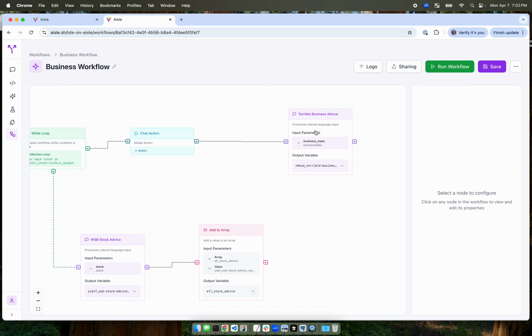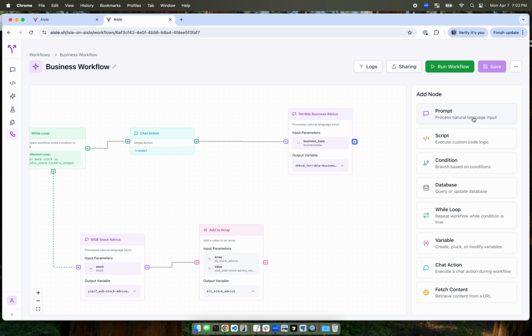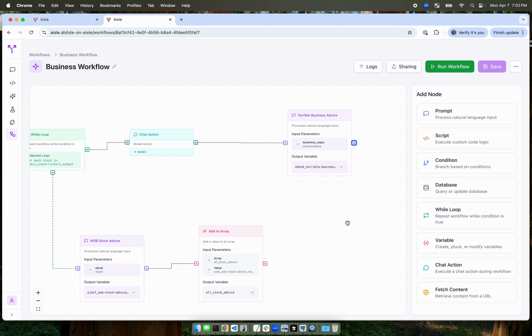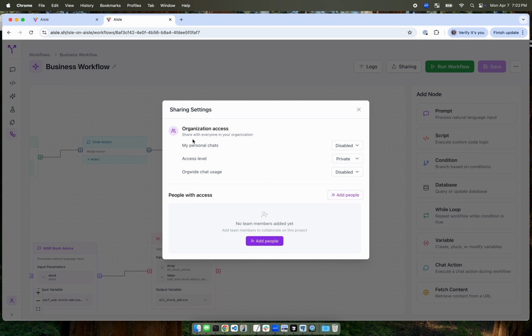Right now, workflows return the very last value that they receive, though we're building a specific return node. So this workflow is actually going to return terrible business advice here. You may have noticed some other node types here. There are conditions, and there is the ability to fetch content from a URL, and you'll get a string version of whatever's in that URL.